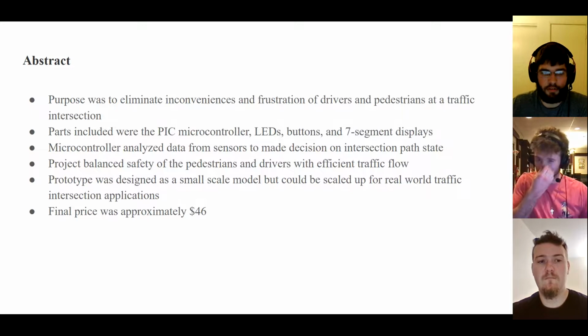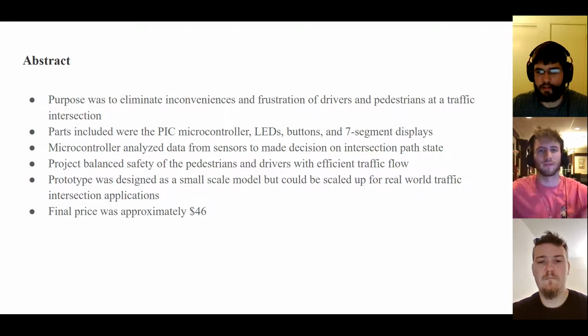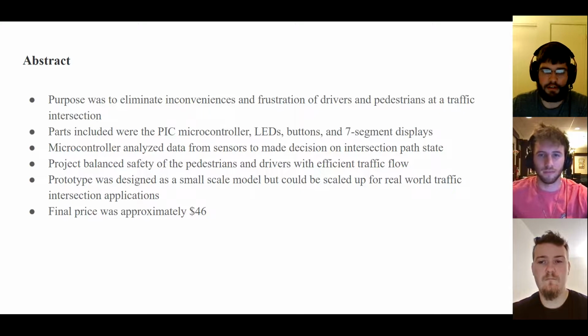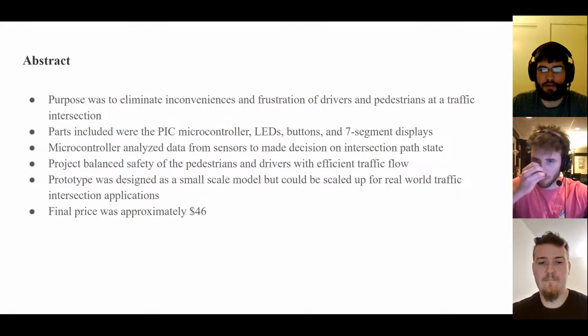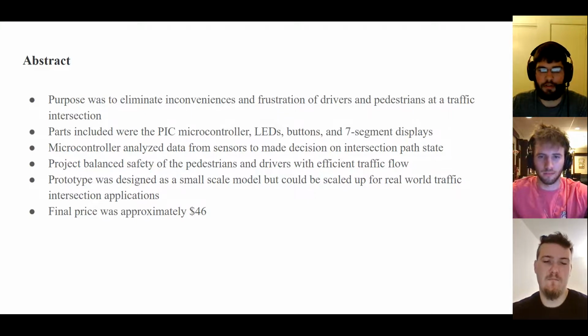All right, so the purpose of our project was to eliminate any inconveniences or frustration of drivers and pedestrians at a traffic intersection. The parts that we used were the PIC microcontroller, LEDs, buttons, and 7-segment displays. We used the microcontroller to analyze data from the sensors, and then it would make a decision on the intersection path state. Our project tried to balance safety of the pedestrians and drivers while also making traffic flow efficient. Our prototype was designed as a small-scale model, but it could be scaled up for real-world traffic intersection applications, and our final price was about $46.